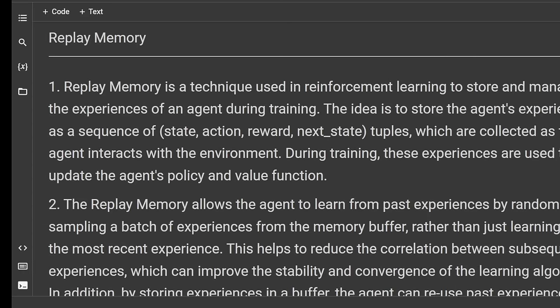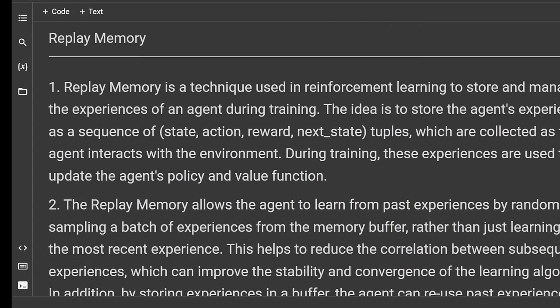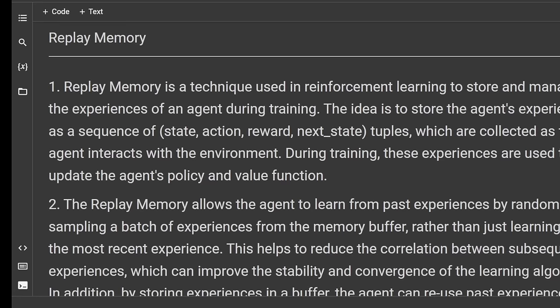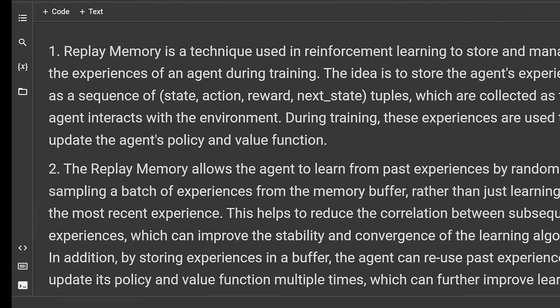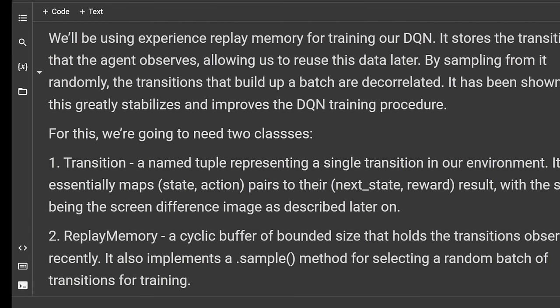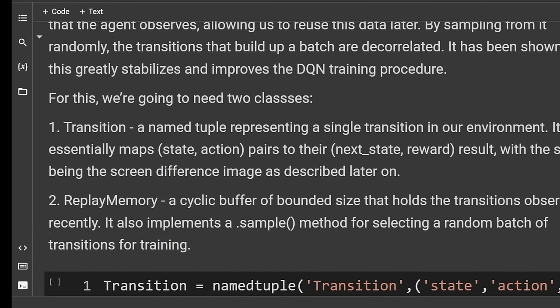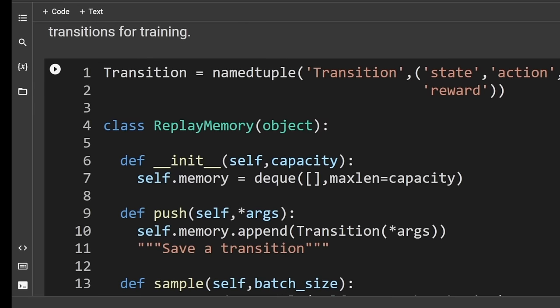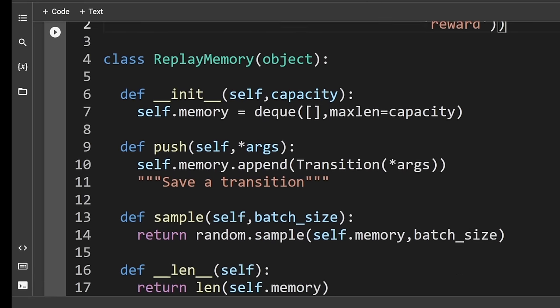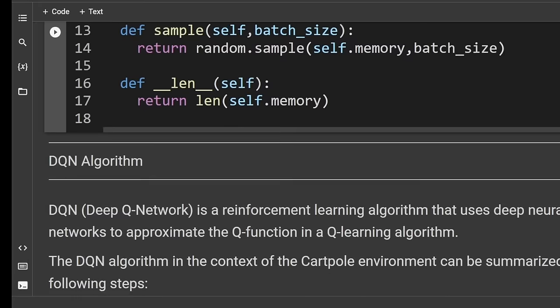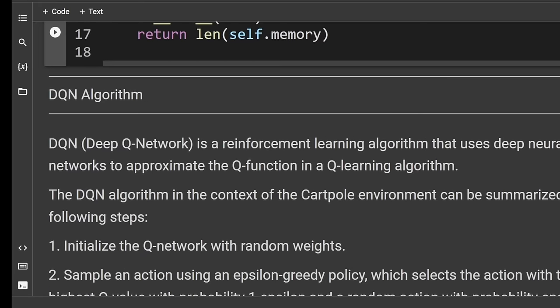Now, I have also explained to you what is the concept of replay memory. Basically, it is a technique used in reinforcement learning to store and manage the experiences of an agent during training. So basically, we'll make use of this. We have saved all of the steps that the agent takes and use that to make any future decisions. So we are going to make two classes, one transition class and one replay memory class. So basically we have the transition here, and then we have the replay memory class here.